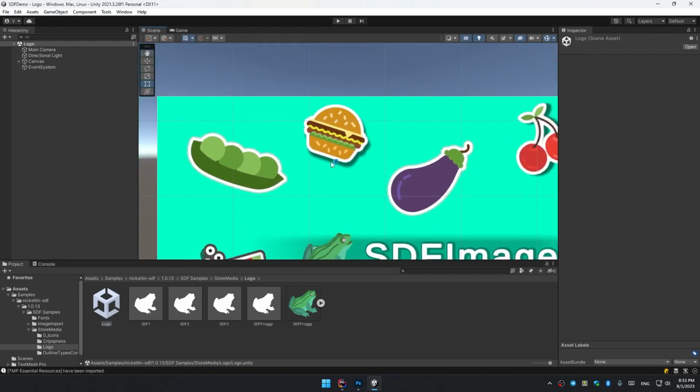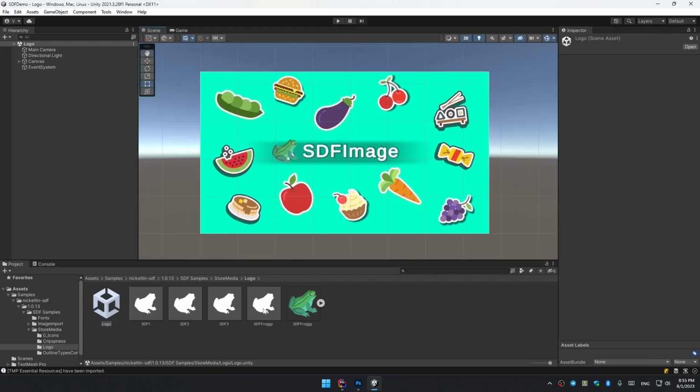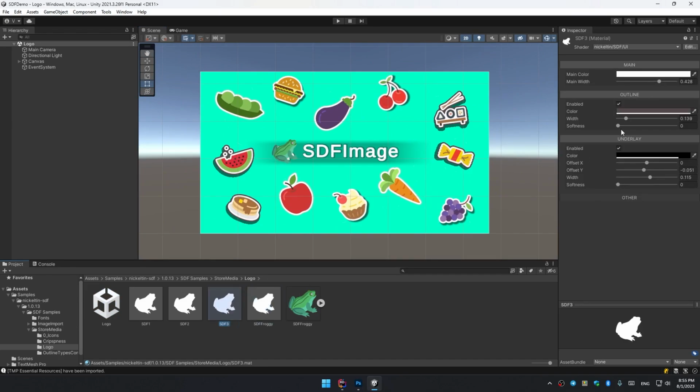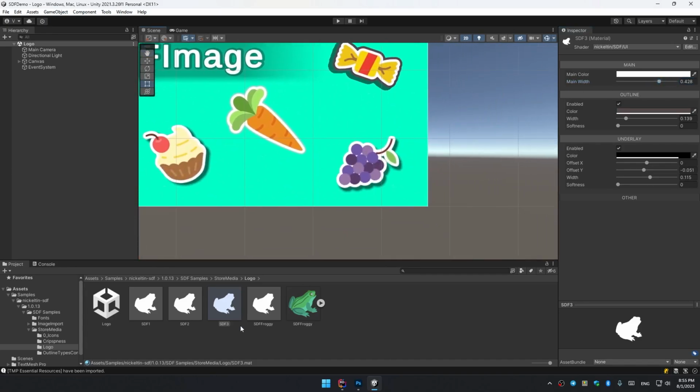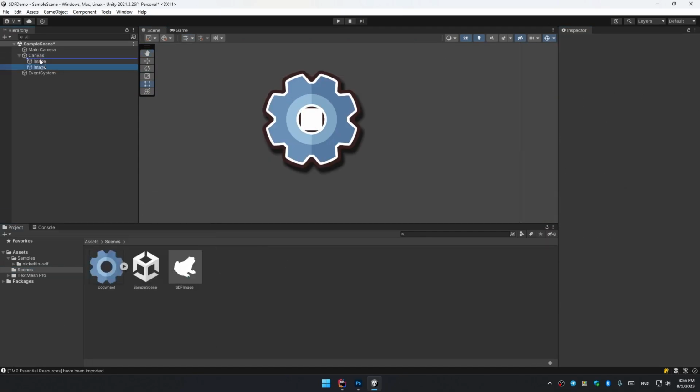If we explore the samples folder further, you can see that all the store graphic are here. You can play around with the material values, check out the import settings, and overall get familiar with the asset. For now, let's come back to the sample scene. I'm gonna make a background real quick.